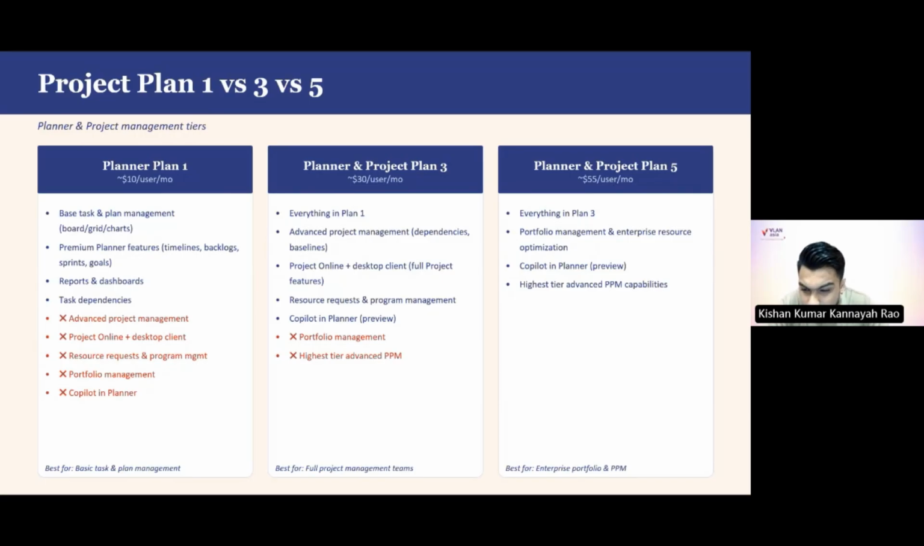So the last one is Planner and Project Plan 5. So there are 3 tiers here under Planner. Here you get everything in Plan 3. On top of that, you get to create portfolio management, and then you get enterprise resources. So Project Plan 5 is usually for enterprise level, not for the SME level. For SMEs, you can actually focus on Plan 1 or Plan 3 first before moving on to Plan 5.